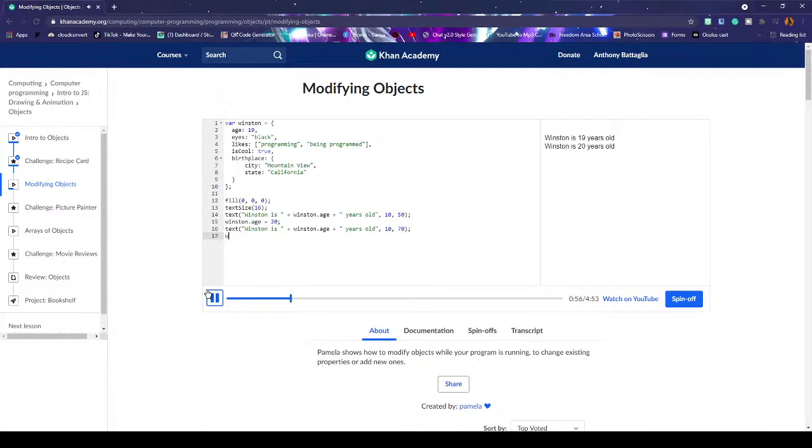Okay, so now we were just adding 1 here. Let's do that more programmatically. Let's say Winston.age equals Winston.age plus 1. So what we're saying here is take the previous value of his age, add 1 to it, and then store it in the age property. And that should just end up adding 1 to whatever the previous value was. Let's see. Display it. He's 21.